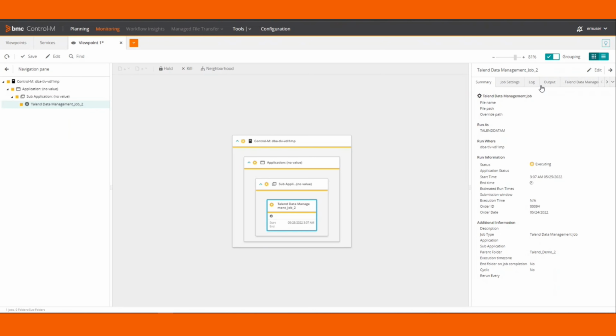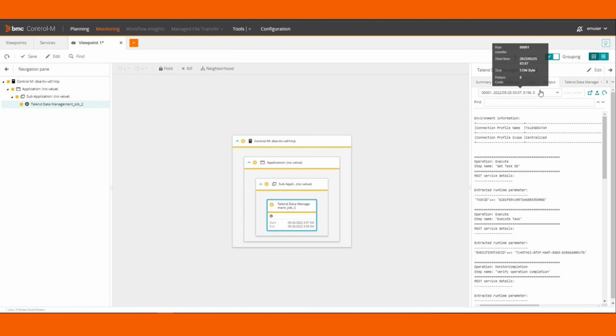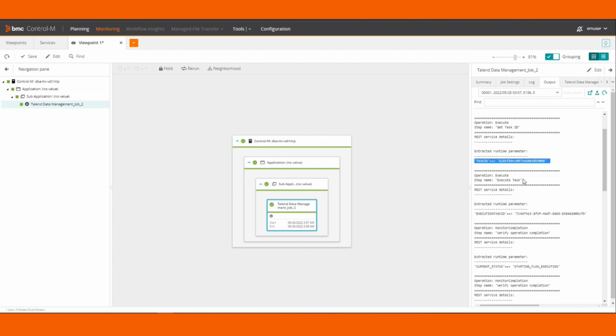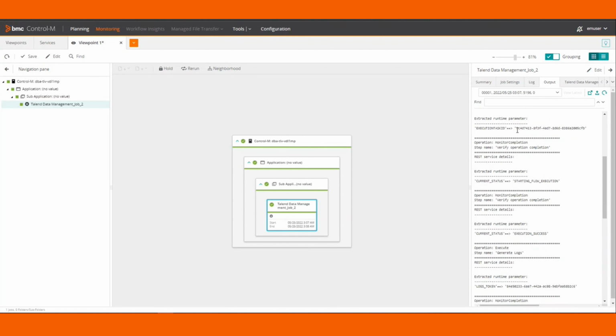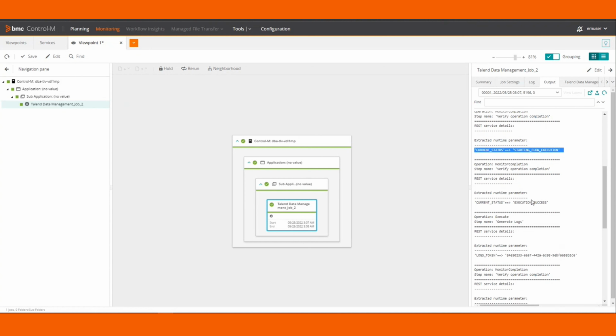Okay, let's see. As you can see, the task ID is something we are handling, but they are providing the name. After we got the task ID, we executed the task. We got the execution ID, and then based on the execution ID we follow the status. So as you can see, starting flow execution, and it's a very quick execution, success.